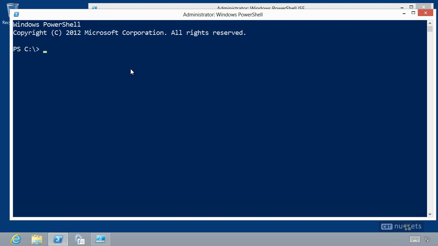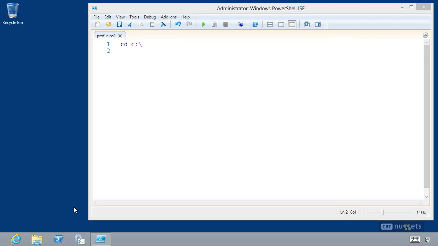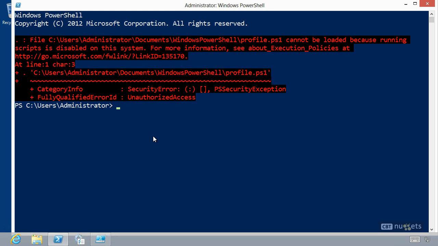Now, if you've got your execution policy wrong, let's put this back to restricted, which is where client computers default to. Now look what happens when I try to do this. I can't run it because script execution is disabled. Set execution policy unrestricted.